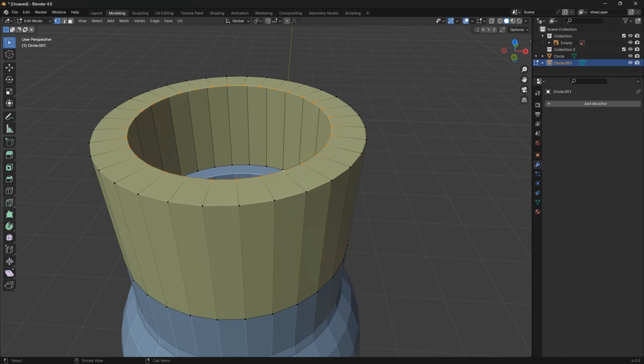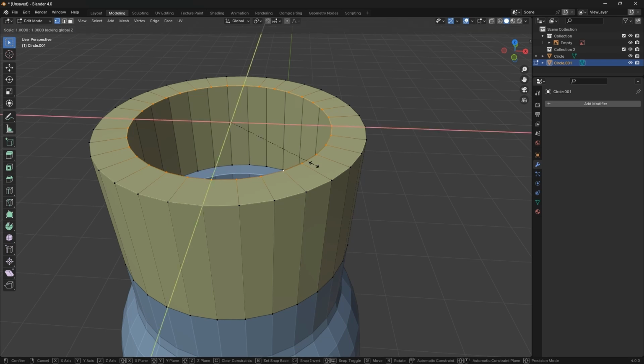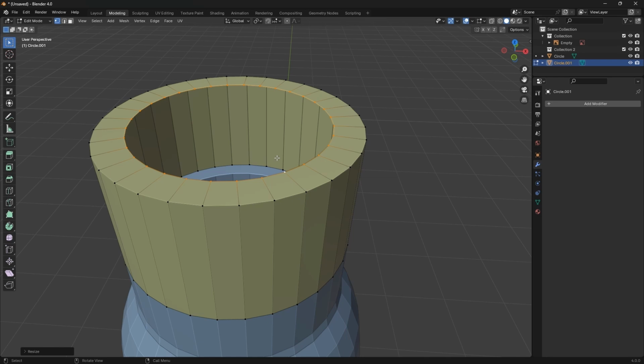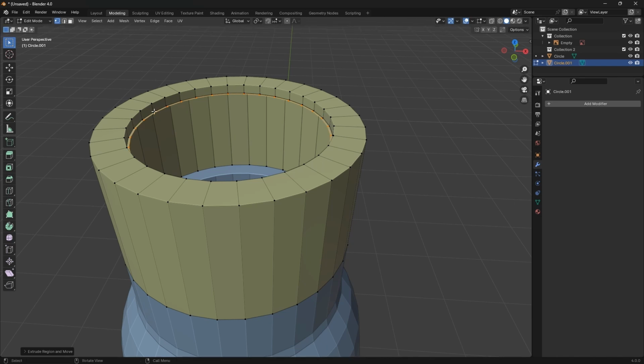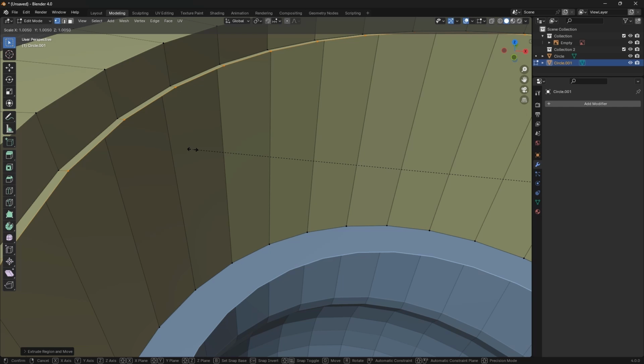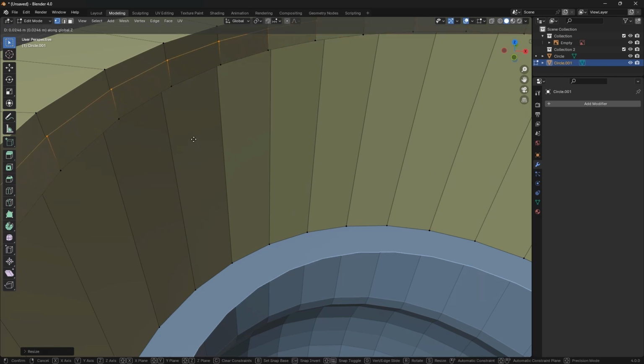Let me look at my reference. I think it's too wide. Yeah, to this point. So I'm just going to extrude this down. E Z, to this point. Then E S, somewhere like this. S to scale it, and then like this, and then E S again.